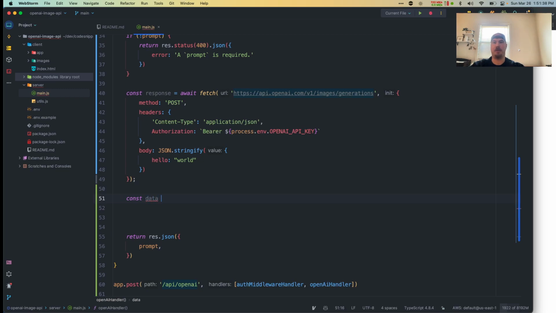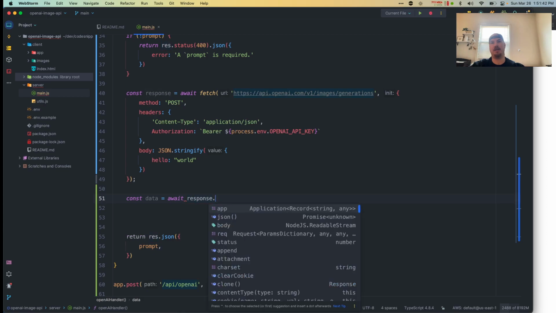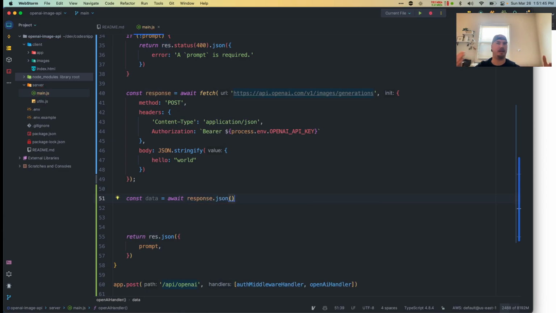So let's create a variable called data, and this will also be asynchronous. We're going to say response.json. Basically, we make the fetch request, it's going to return a response, and that's why we're setting it to this variable called response, just to be a little bit more clear. And then when we call this .json, it parses the response as a JSON object, and then we can do something with that. So that should be the data that we're getting back from the API.